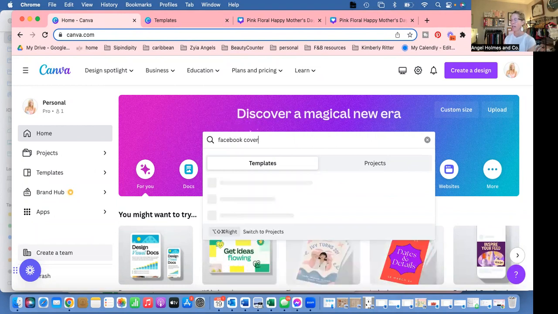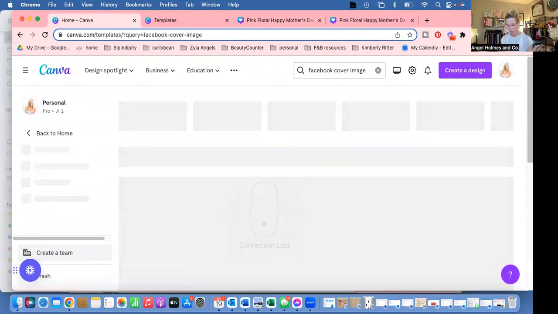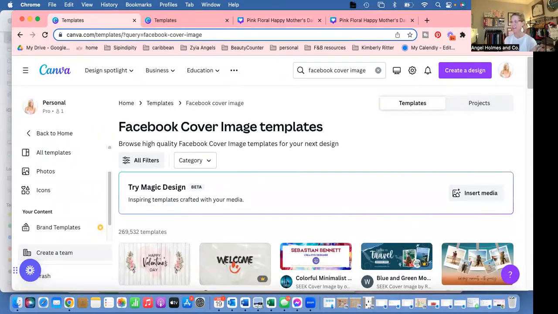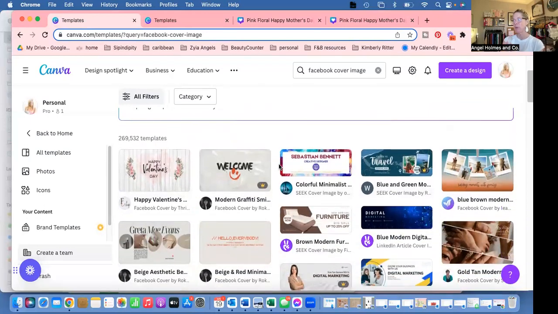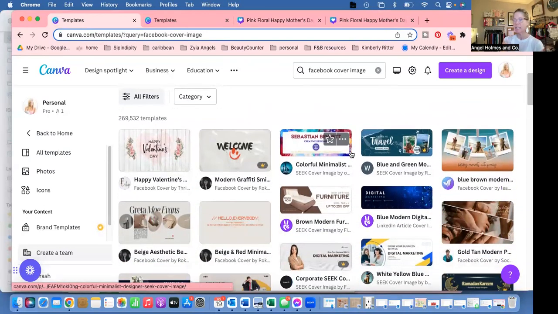This is cool because, of course, my mouse is now dead, but I can use my computer mouse. So just bear with me for a minute. But you can go down here and it's already sized to Facebook. So you don't have to resize or figure out what size it needs to be to show up as your Facebook cover image.